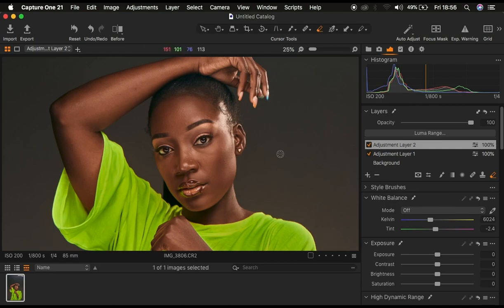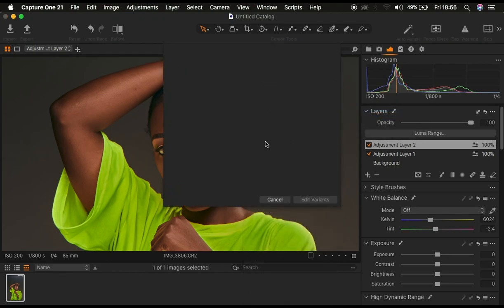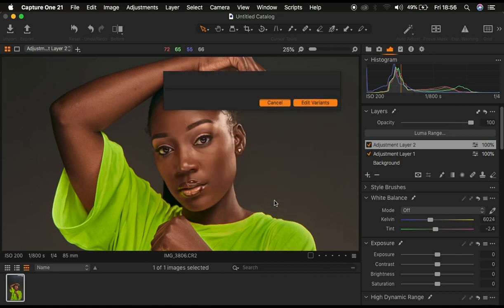And if you have found this helpful, before we conclude this video, I can show you how you can easily export your image into Photoshop to do skin retouching. So just come and get the pointer tool and simply right click on the image, then come to edit with and come to Adobe Photoshop, and you can select, I prefer TIFF and I prefer 16-bit right here. I make sure it is uncompressed and the ICC profile is RGB 98. The resolution is 300 pixels per inch and the scale is fixed, and I just come to edit variants and it is going to go straight into Photoshop.